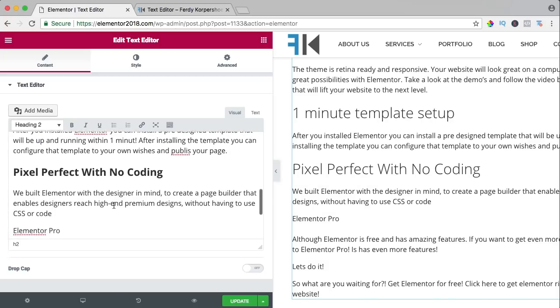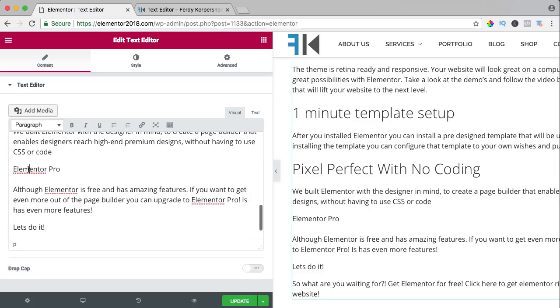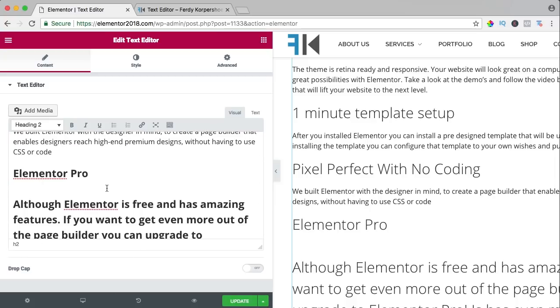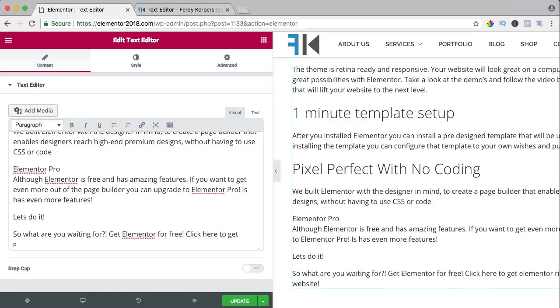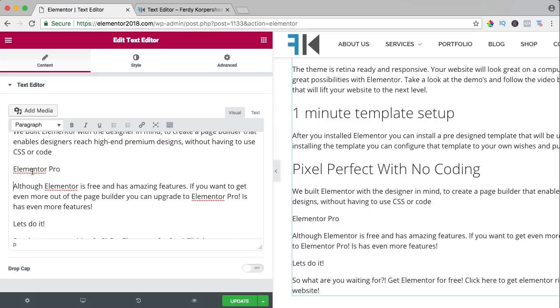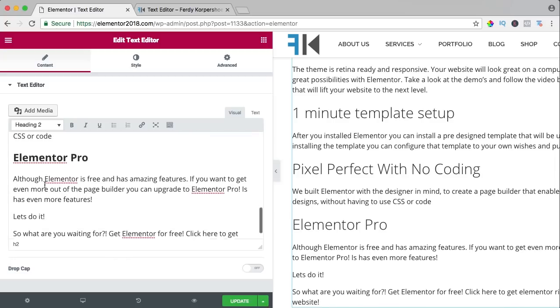You have to play around with it. It becomes more clear the longer you play with it. Also here the same. Enter. Heading 2.